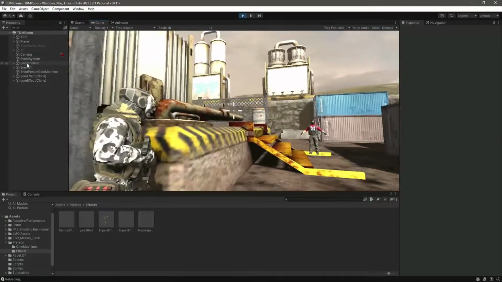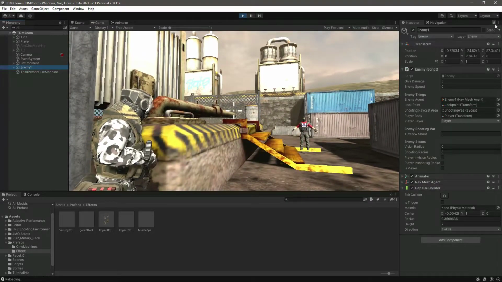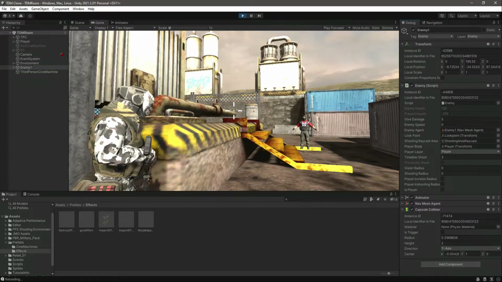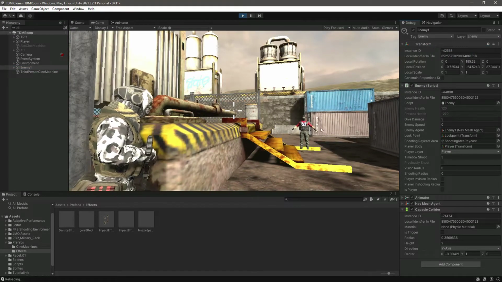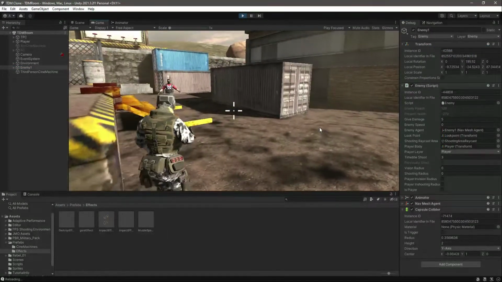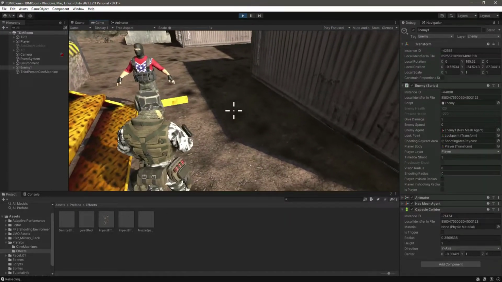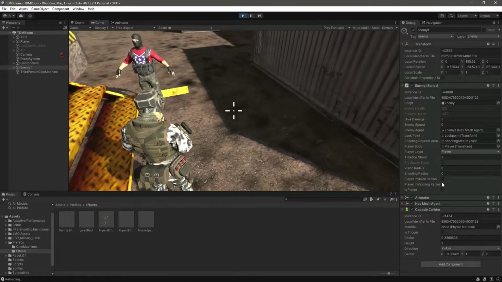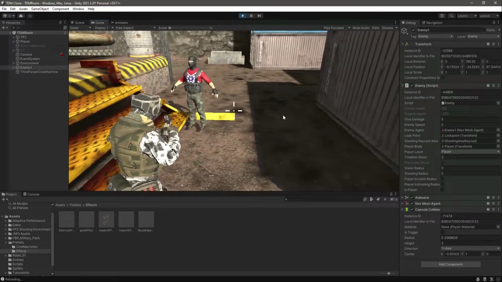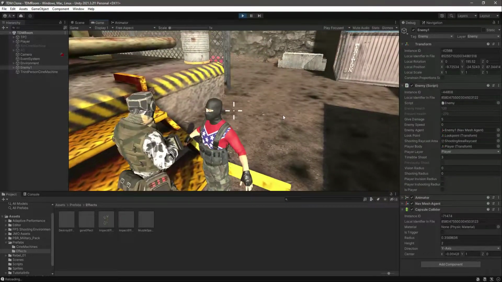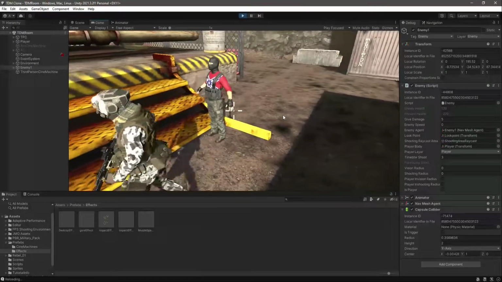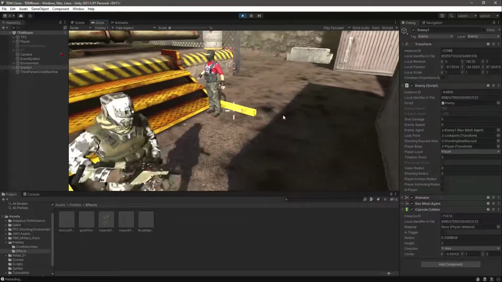Okay, the enemy health becomes minus. But now as you can see, the enemy is not killing us. As you can see, everything is 0 and everything is false, so it means that the enemy is now dead. The only thing which is now missing is the respawn.